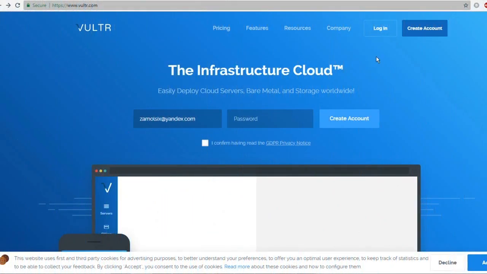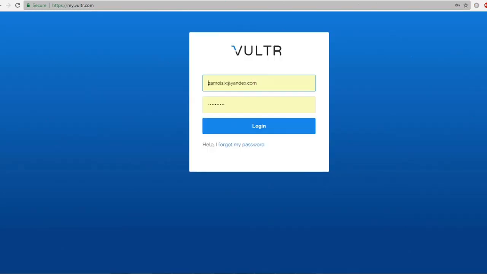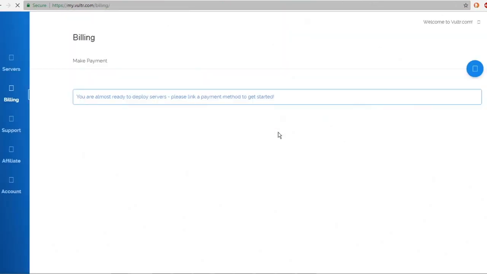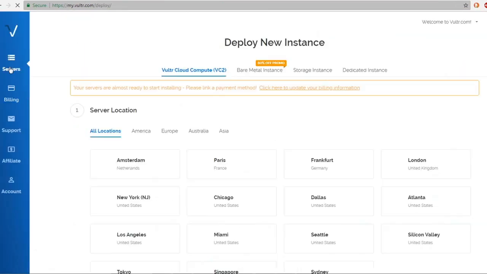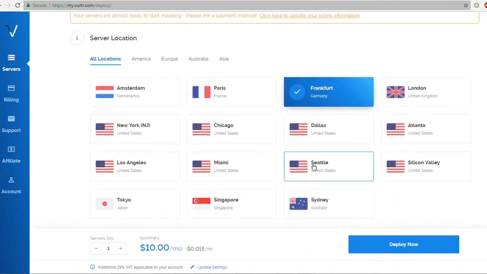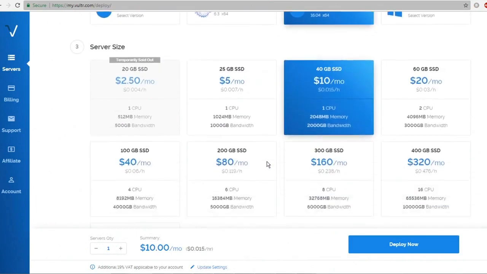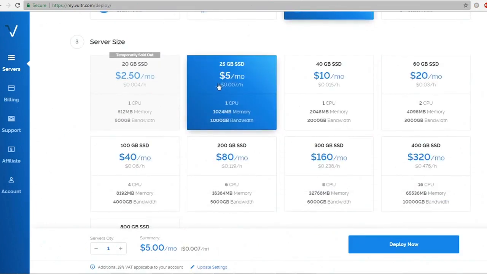Let's get started. First, we need to get a VPS server running Linux Ubuntu version 16. In this tutorial, I will show you how to deploy a server on vultr.com. Go visit vultr.com and create an account. Once logged in, click on server, and choose the closest location to you. At server type, choose Ubuntu version 16.04. On server size, select the $5 plan.